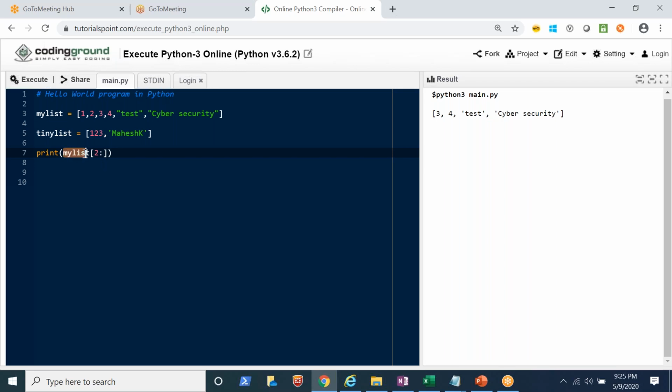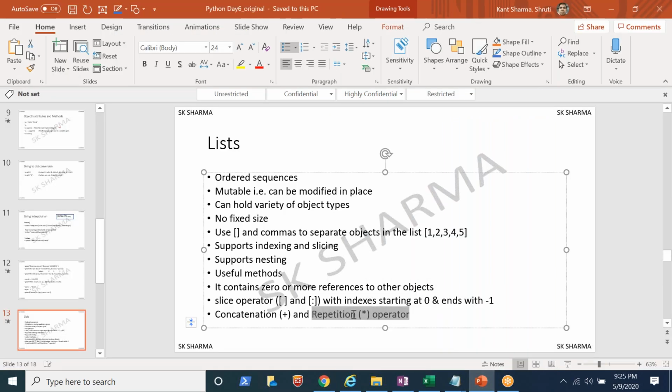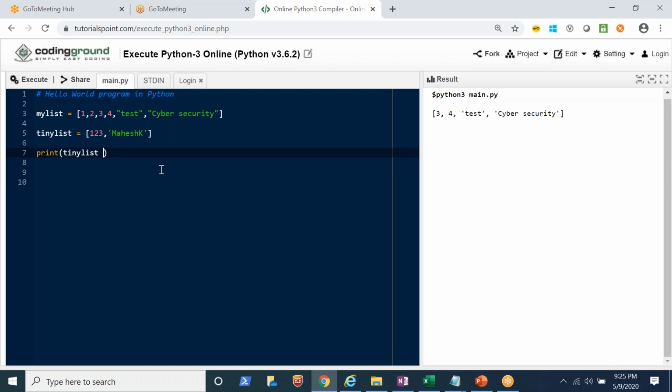Repetition operator is, let's make a tiny list. I want to see now the repetition operator. For this repetition operator we use the asterisk, star. How many times do you want to repeat your list? Suppose I want 2 times. So tiny list, this is a list, and it would be printed 2 times.